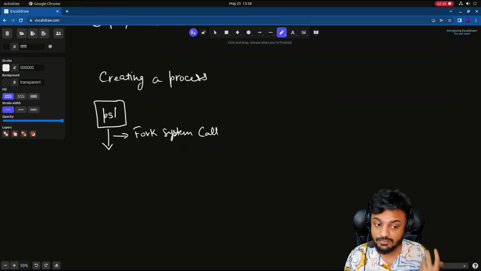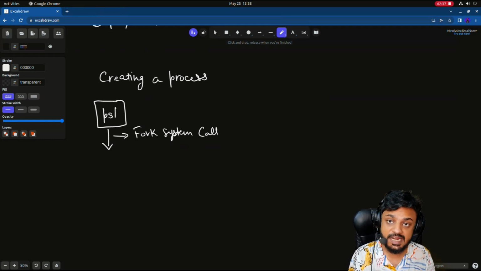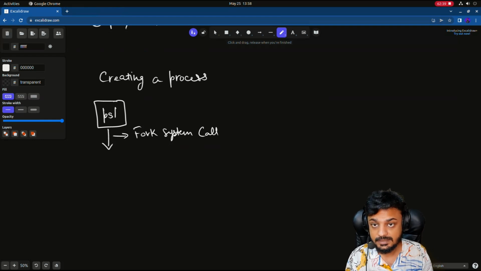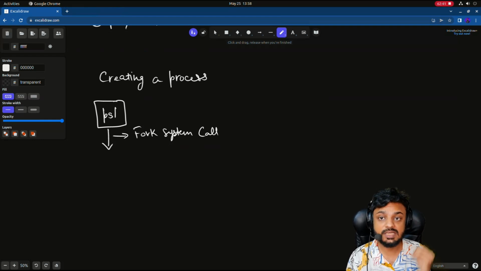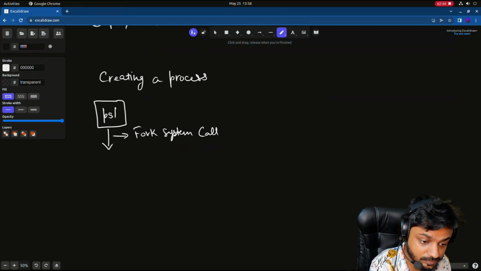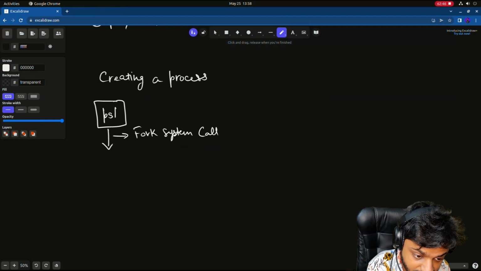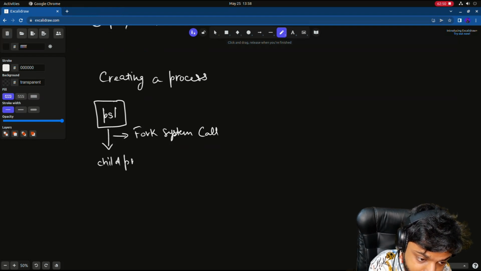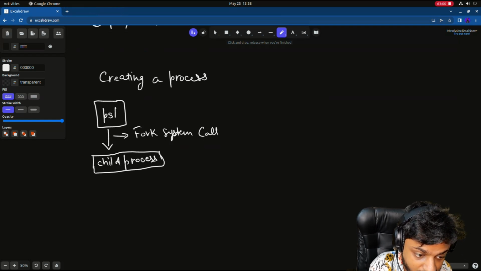Now this fork system call creates an almost identical child process, and it assigns a PID, a process ID, to that. So it will create a child process and allocate some PID to it, right? This entire thing is done by the fork system call.